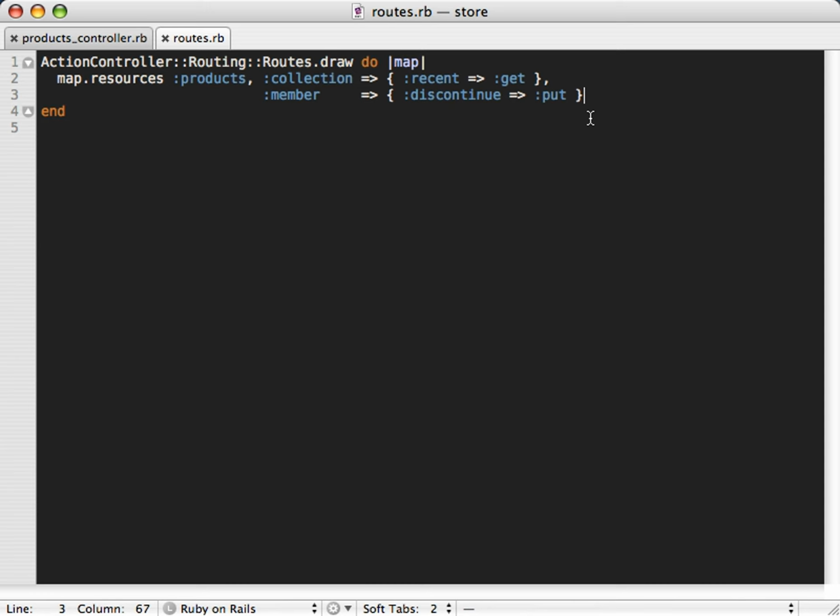So how do we access these different actions from ActiveResource? Well, it's actually really easy to do. Let's jump over to the console again real quick. If we do a product.get and then just pass recent as a symbol, it will call the recent action there. And let's fetch a product real quick.